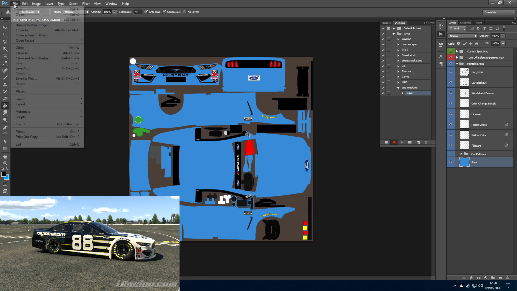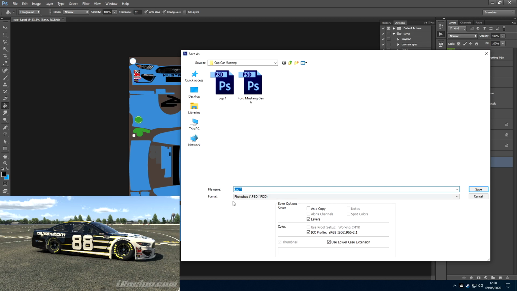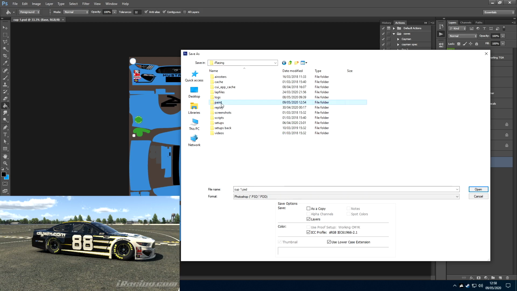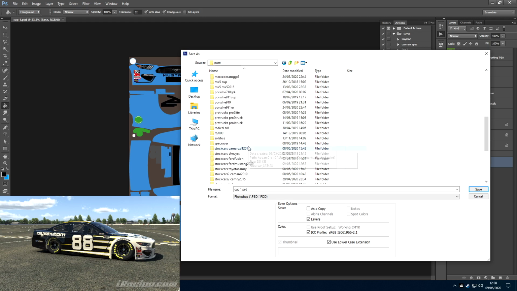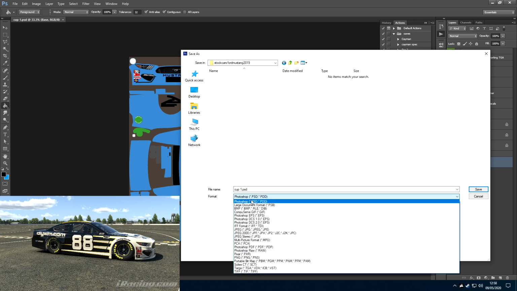Then I click File again. Photoshop's still recording. Save As. Then we're going to find, in my case, libraries and then documents. You want to find your documents folder. Go to iRacing, then paint. Now I want to find the car that we're painting. So in my case, it's stock cars, Ford Mustang 2019. Open that up. Then we want to change our file type to Targa or TGA.